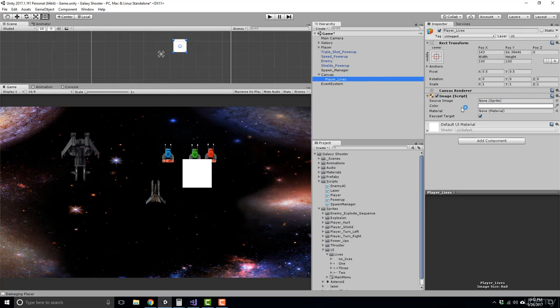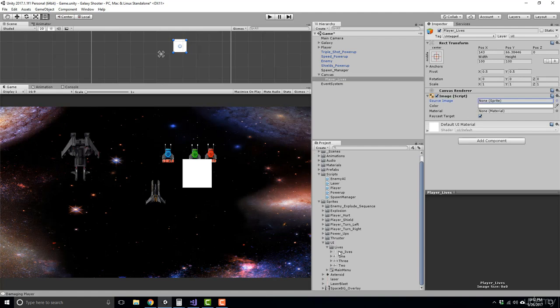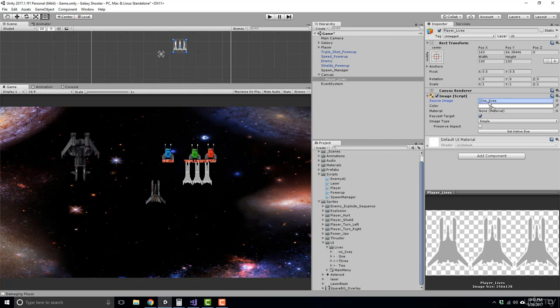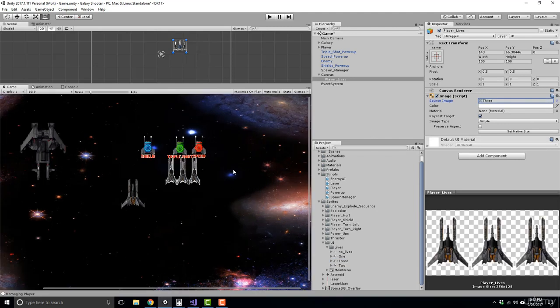You'll see here that we have an image component. We can change the color of this square, or we can give it a source image. Go ahead and drag the no lives source image to it. You'll see here that it updates to that image. We can also drag in the 3 lives, and it updates just as well.